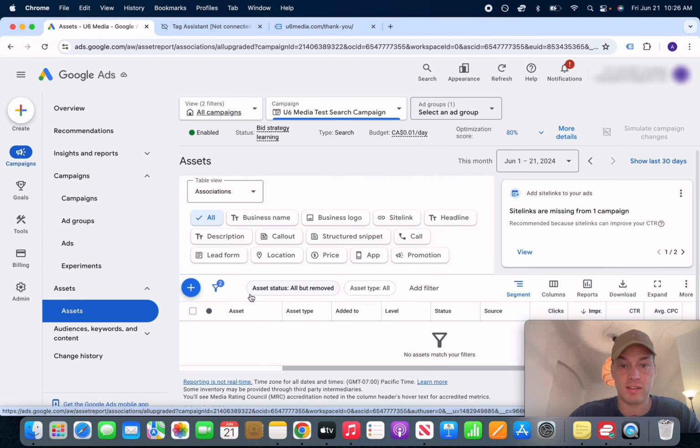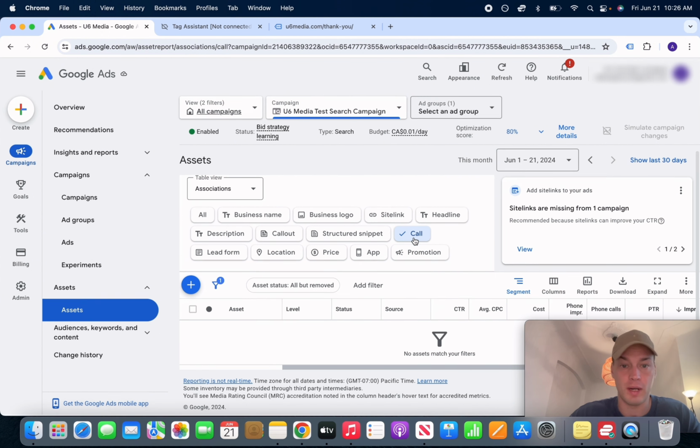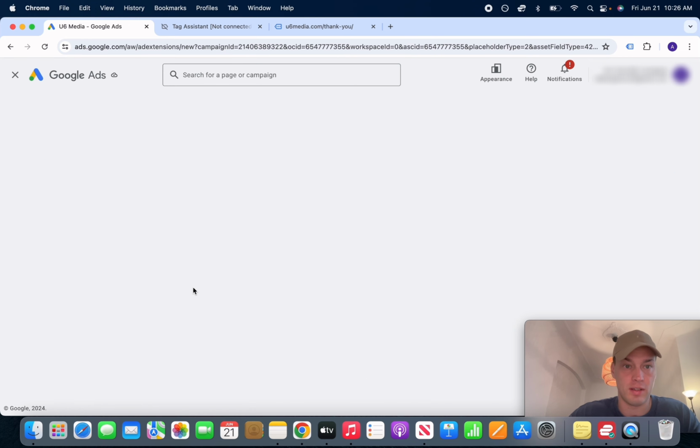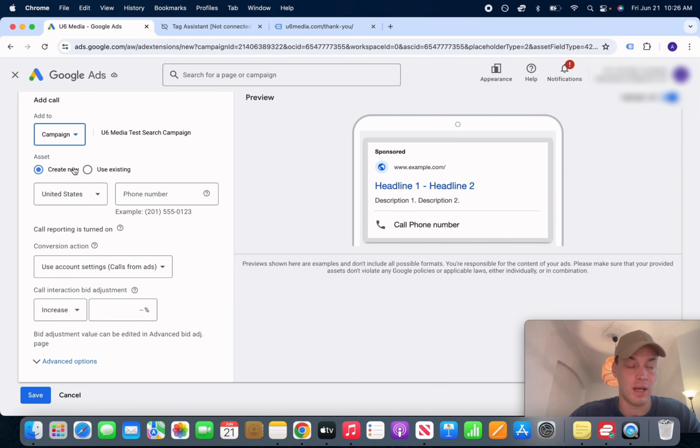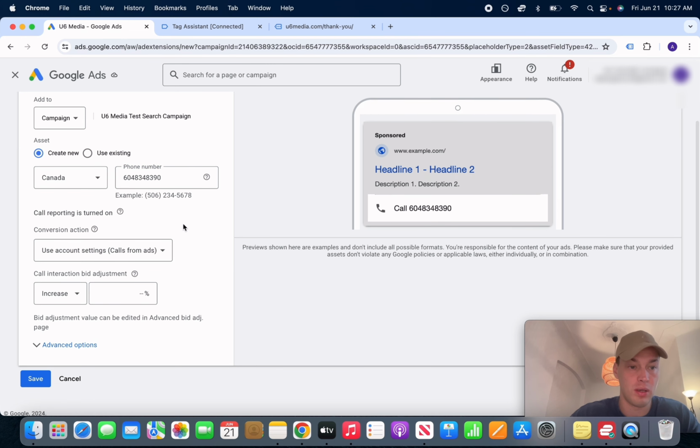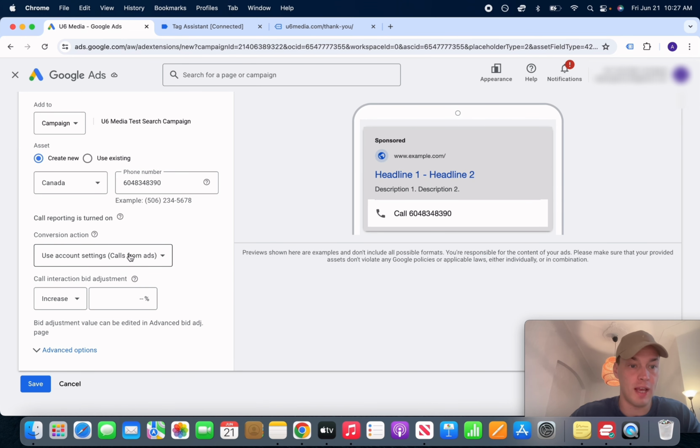Here's under assets. Now we're going to go to call, all right? We'll hit that plus button there and add this to the campaign, and then you can add your phone number here. For the conversion action, we'll just keep it under use account settings, call from ads for now, that's fine, and then click save.